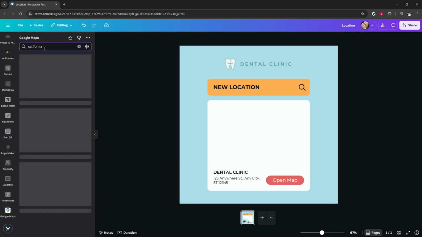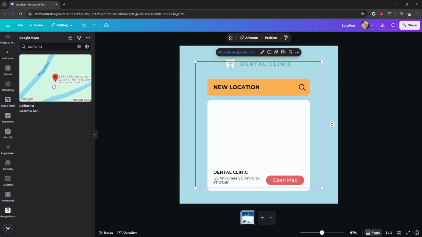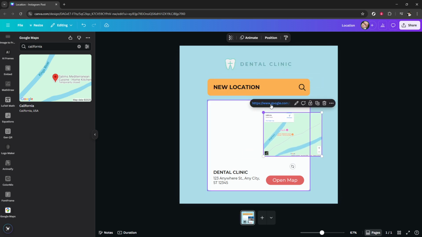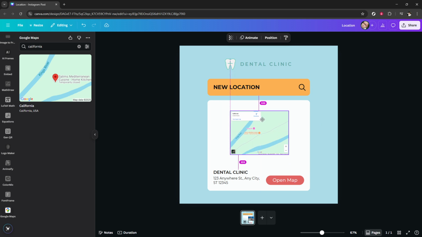Next, you'll be prompted to search for specific coordinates or a location within the Google Maps feature. Think of this step like using Google Maps on your phone or computer. Type in the location you're targeting for your design. This could be anything from a famous landmark to a specific address relevant to your project. Once the location appears, you can click on it to have the map added directly into your canvas.